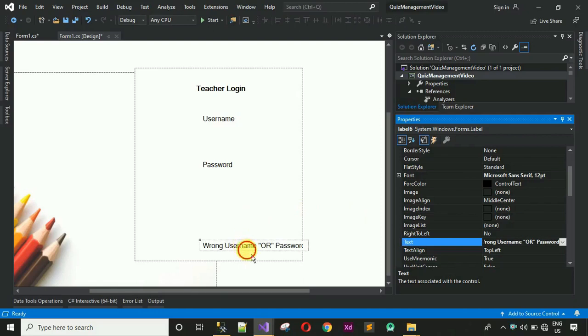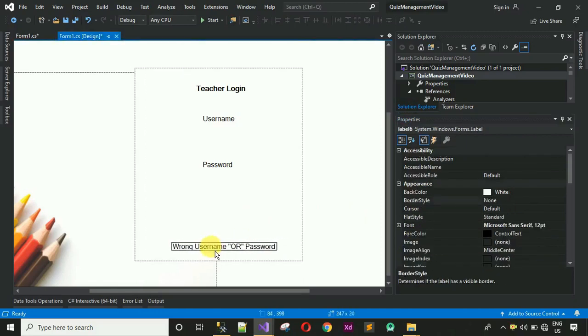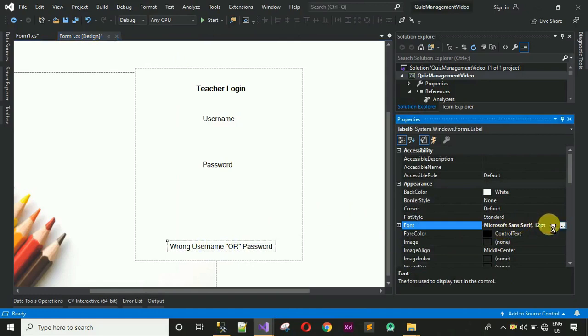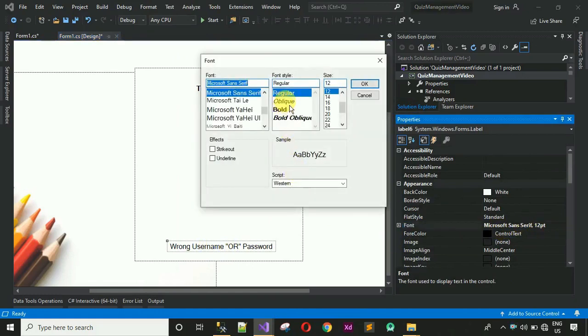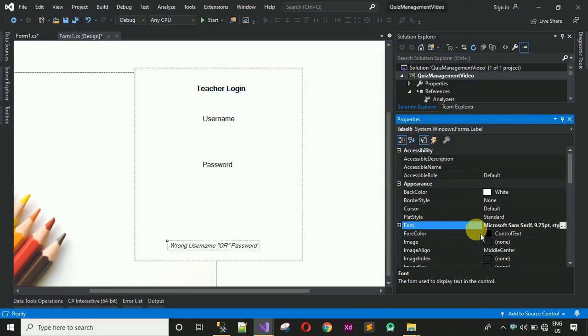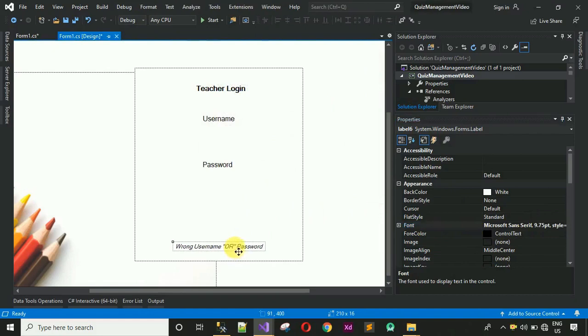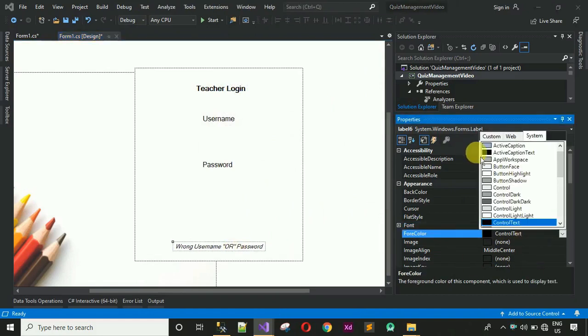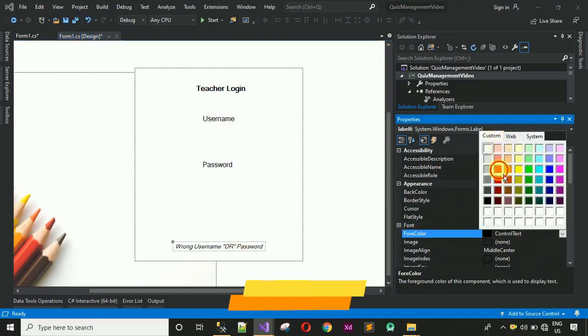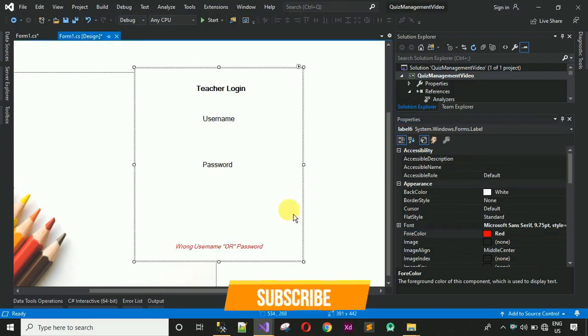like this. After this, what we have to do is change a few more properties of this label. So for that, just click on this and select oblique and decrease the size to 10 and hit OK. And this one is looking really nice. After this, we have to change the color for this one, change this font color to red. Now this one is good.